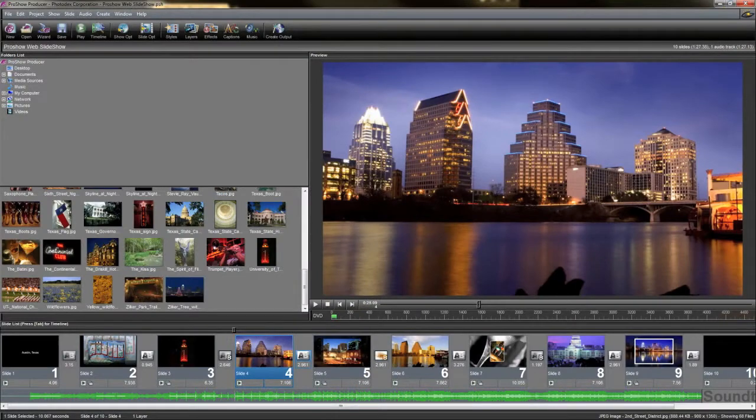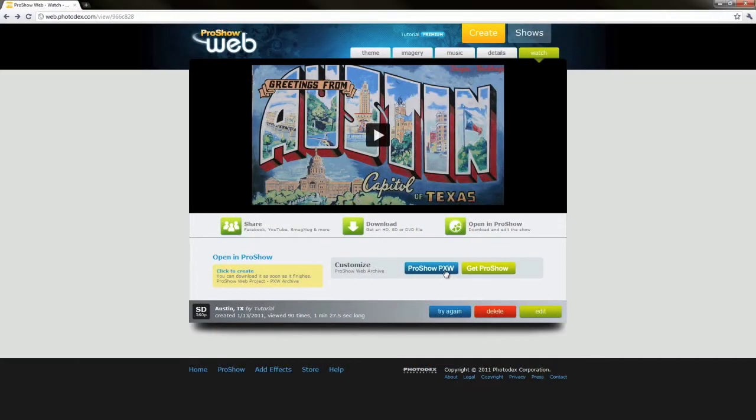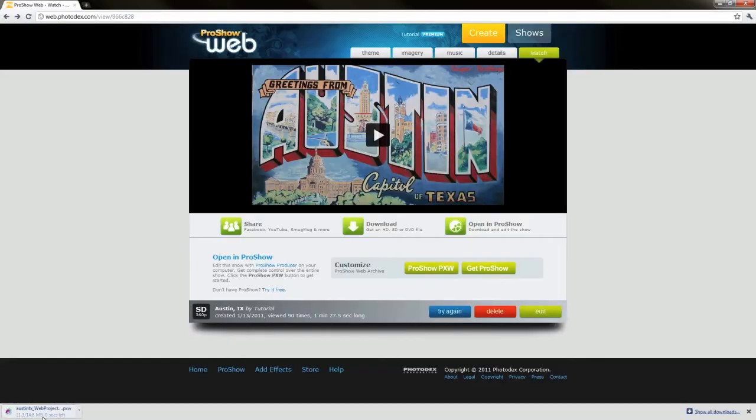Once Producer is on your system, click on the blue ProShow PXW button to create a ProShow Web archive. Once it's finished with the creation process, the button will change to green. Clicking it again will start downloading the PXW file to your web browser's default download location.